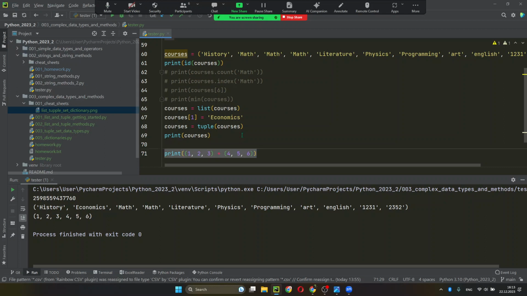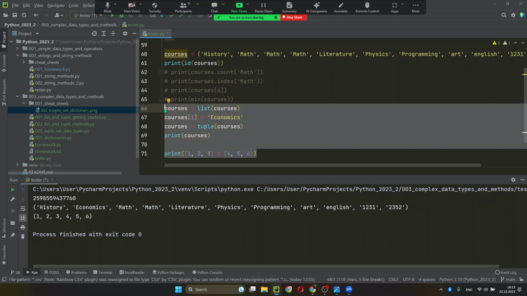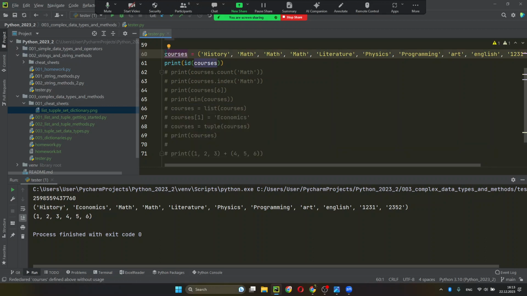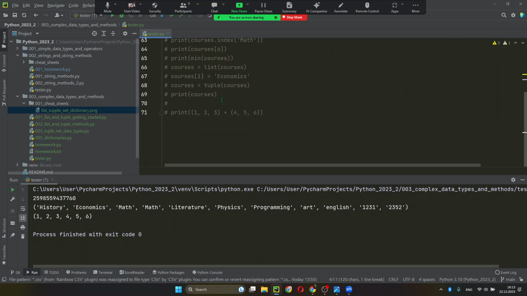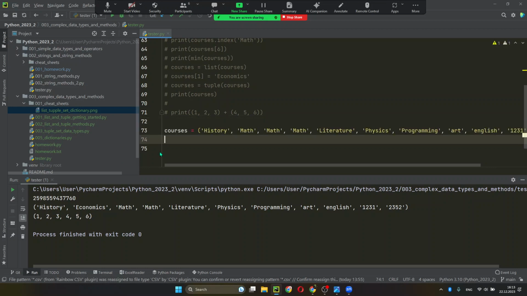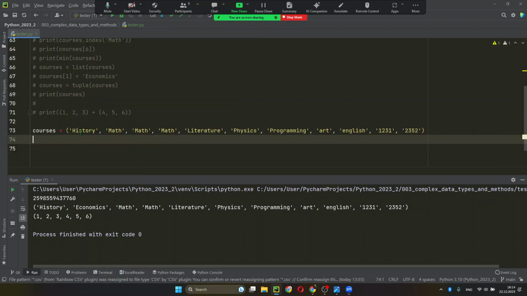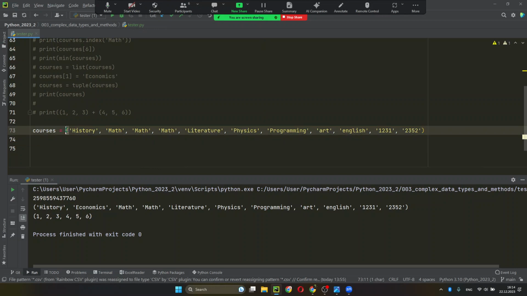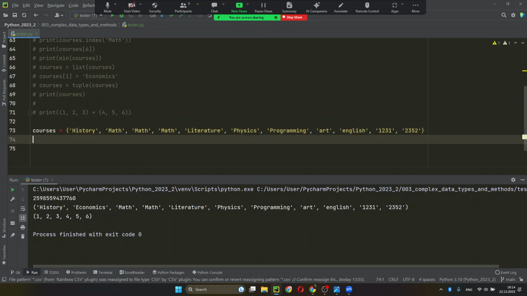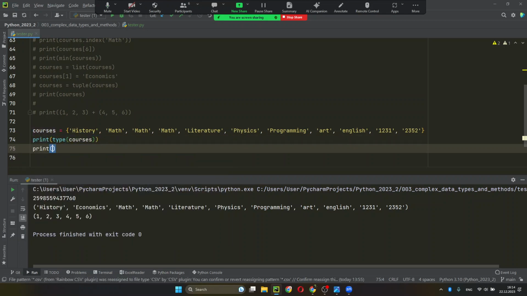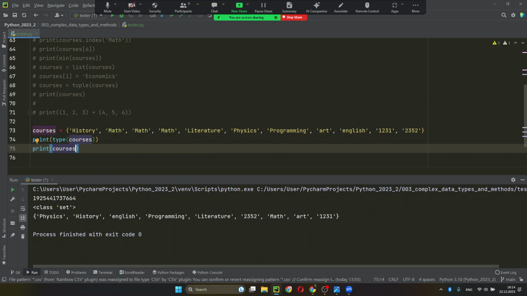So there's nothing to add about tuples anymore. So these are tuples, but I will copy courses again, put it here below, and now I will change brackets to curly brackets. And I'll check a type of courses and print courses as well.